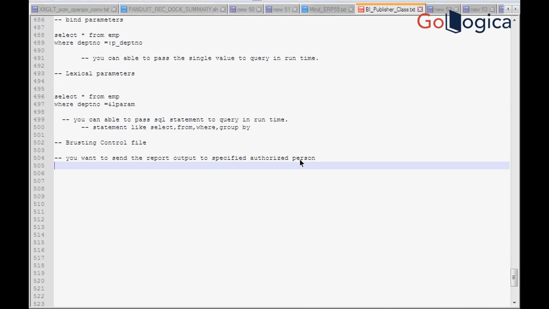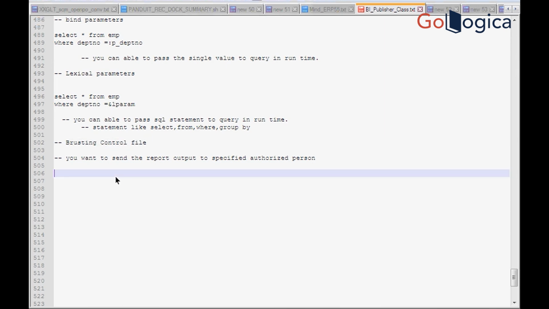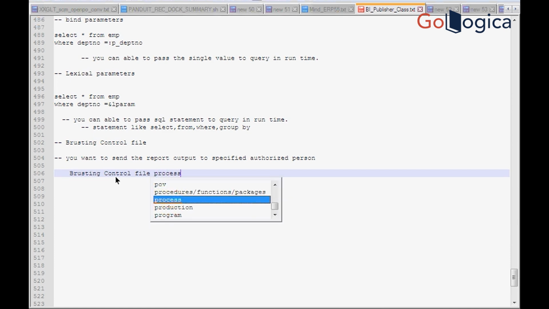Okay. No, you don't need to write any custom coding program. What you need to do is go with the bursting control file process. Understood? So you can go with the bursting control file process.